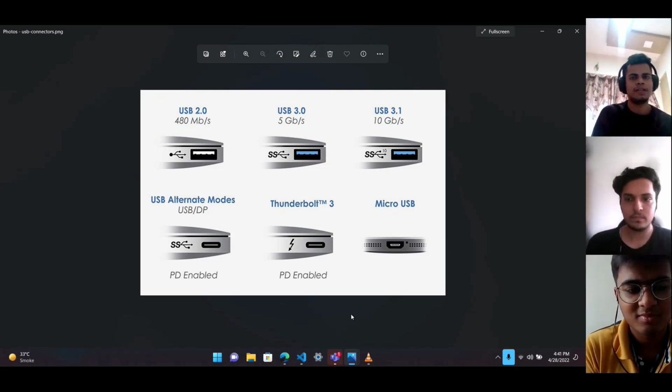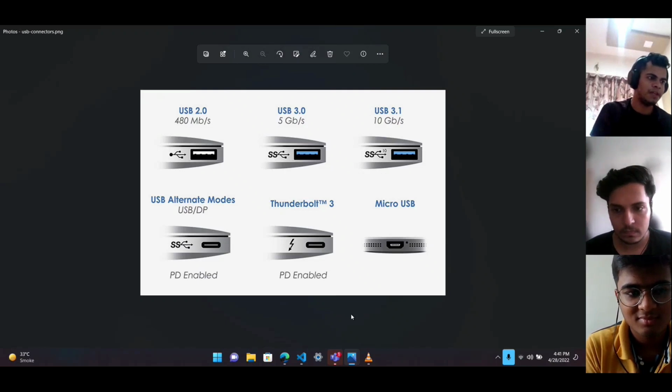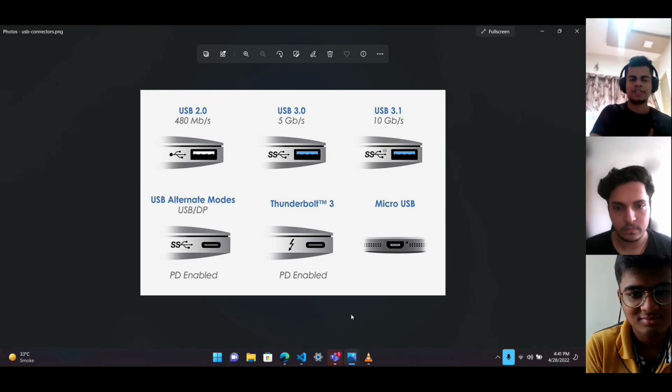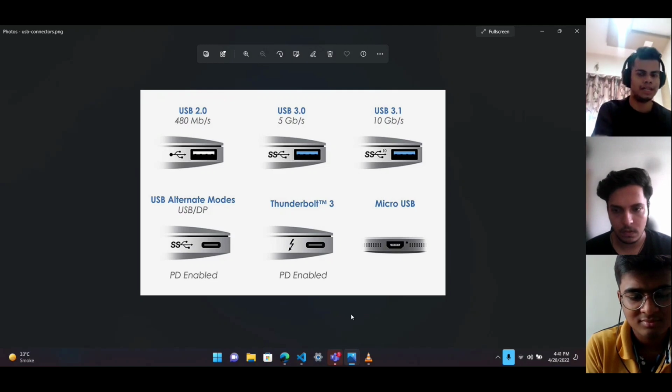USB 3 is also one of the three main popular machine vision standards, which are Gigabit Ethernet, USB 3, and CoaXPress. Within these standards, we found USB 3.0 to be the best because it is easy to work with and it's commonly available right now.